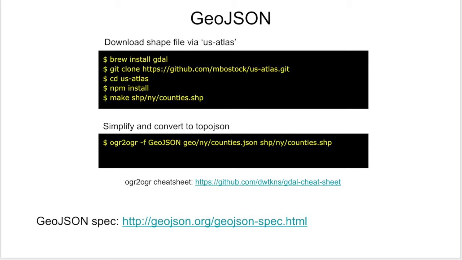So like I said, GeoJSON is the standard through the IETF. So this is basically how you could download a shapefile. There's a package or library called GDAL, which you have to have if you're getting into this map making stuff. It's super powerful and does all kinds of things.